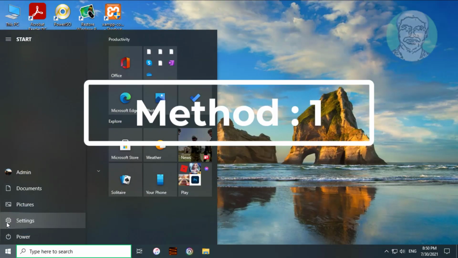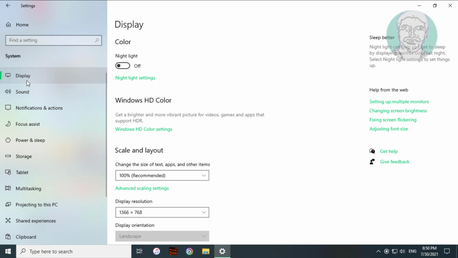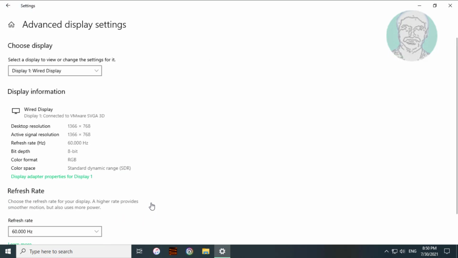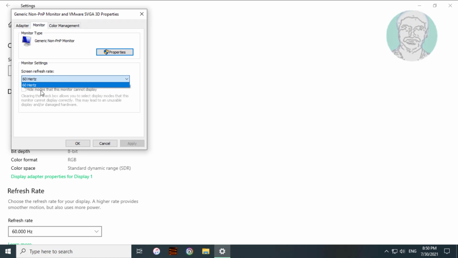First method is, click Start, Settings. Click System. Click Advanced Display Settings. Click Display Adapter Properties for Display 1. Click Monitor. Change the monitor refresh rate in the drop-down list.